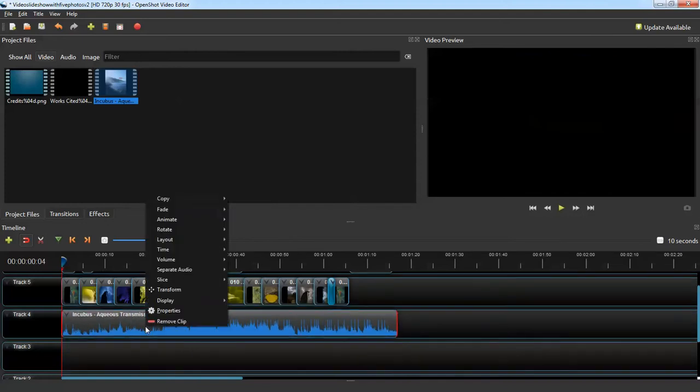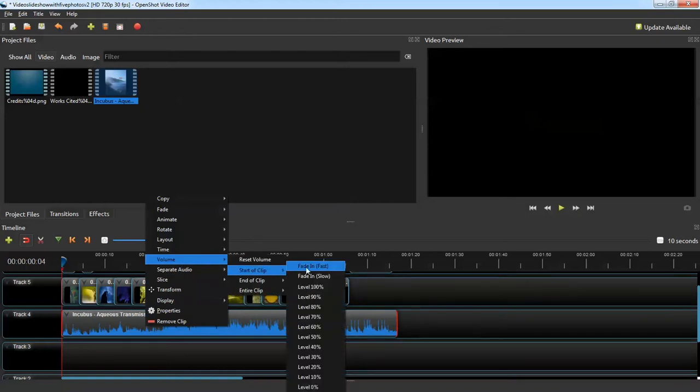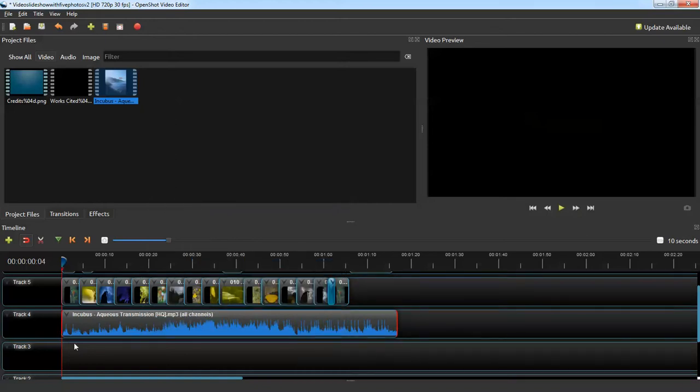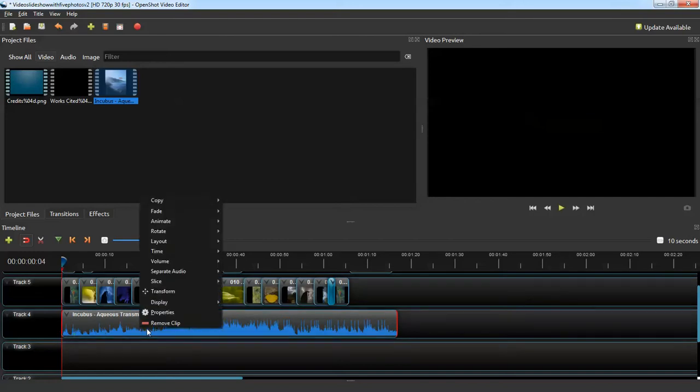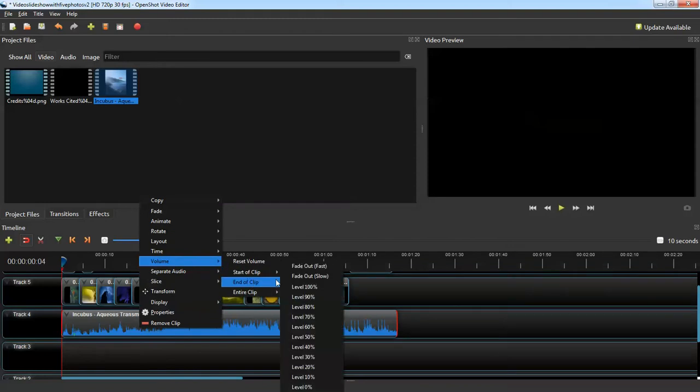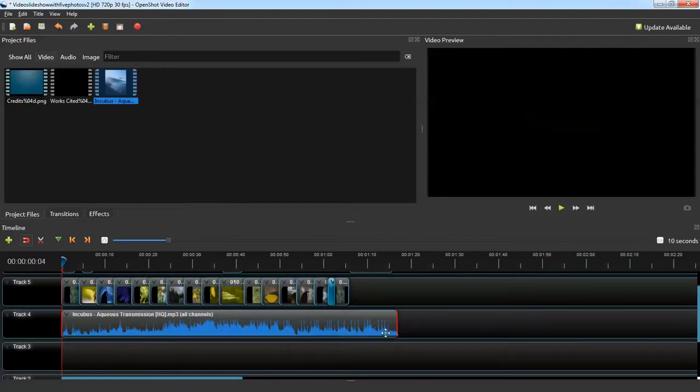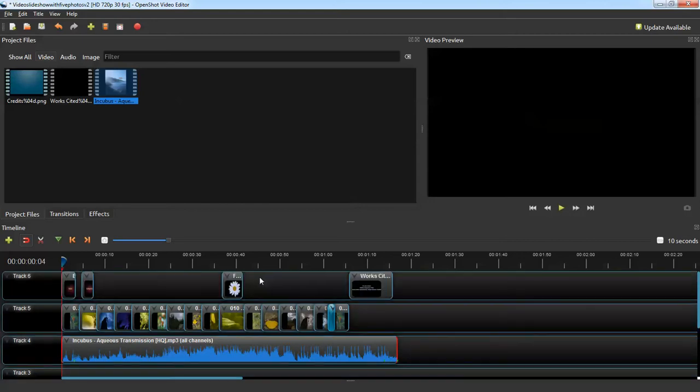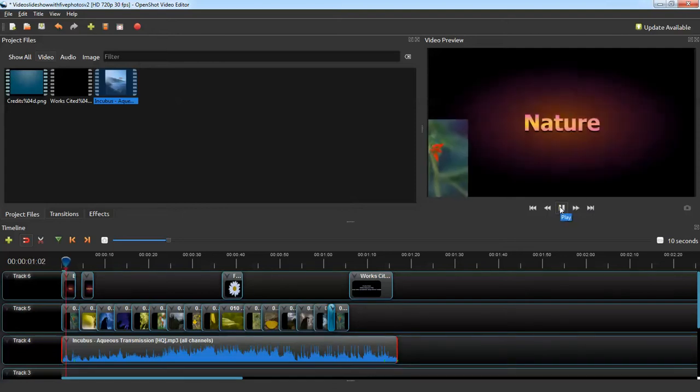One of the things we're going to do is go to volume, and at the start of the clip, we're going to fade in slow. You can see the little green line indicating that there's a little animation type thing there for the volume change. Then at the end of the clip, we're going to fade out slow. So we're going to fade in and fade out. I think it's going to run pretty choppy because my computer's pretty slow, but let's see how it looks up here. Yeah, it runs pretty slow.